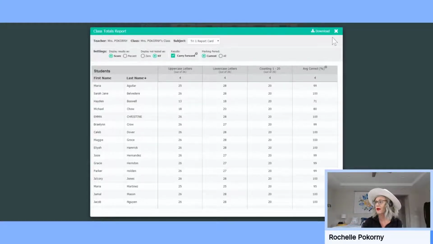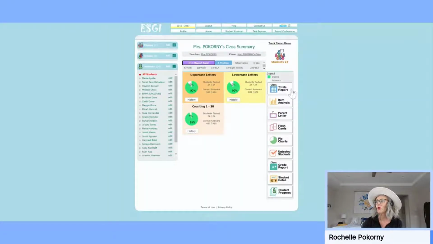Class totals report, very handy. The first one that you see right here on the report section. So there you go. That's how you can find 2 different reports. If you want to know more about other reports in ESGI, just put your comments below and we'll answer your questions on another 3 on Thursdays.